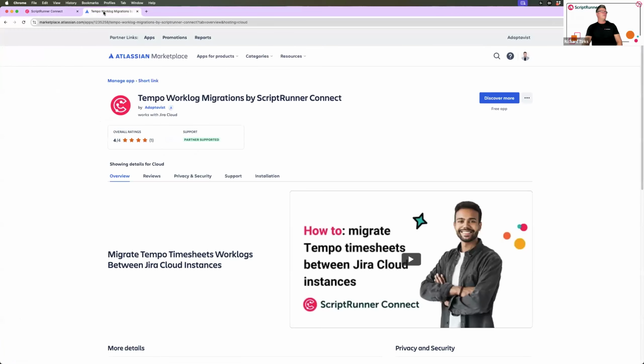Okay, feature number 3 was the launch of our Tempo workload migrations by ScriptRunner Connect listing. It allows you to migrate Tempo worklogs between Jira Cloud instances, and we have a very neat and tidy tutorial by our very own Bobby Bailey, who's a bit of a ScriptRunner Connect legend. If this is a use case that's of interest, I highly recommend having a look at this. It's only 15 minutes long, which will take you through exactly how to get this particular use case set up.